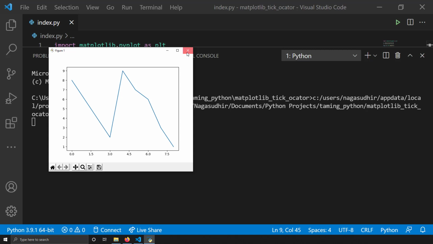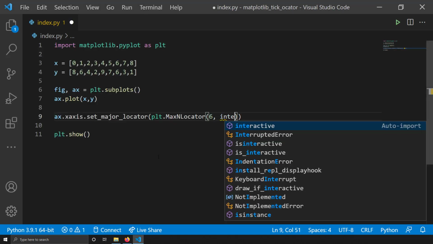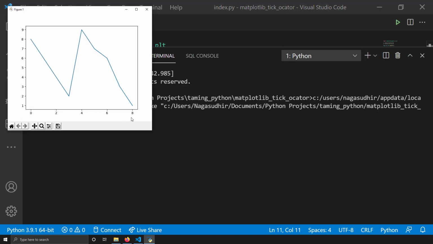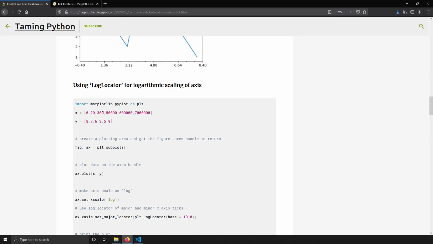You can even change these multiples by writing integer=True. If I write that, I get only integer tick locations. Let me run this. You can see I've got only integer ticks and my number of ticks is also 6. This way, using MaxNLocator instead of LinearLocator, you can control the number of ticks and also make the ticks look nice. The next locator you are going to see is the LogLocator.